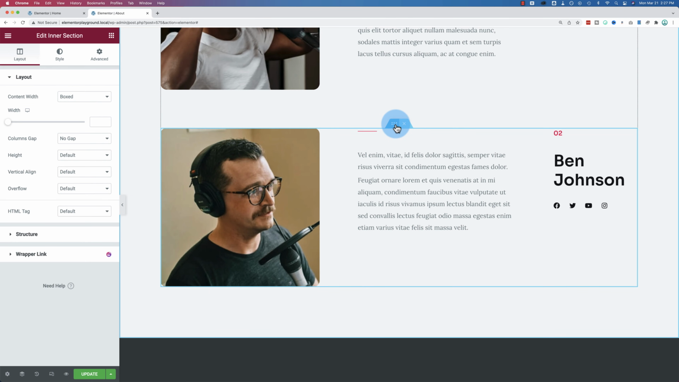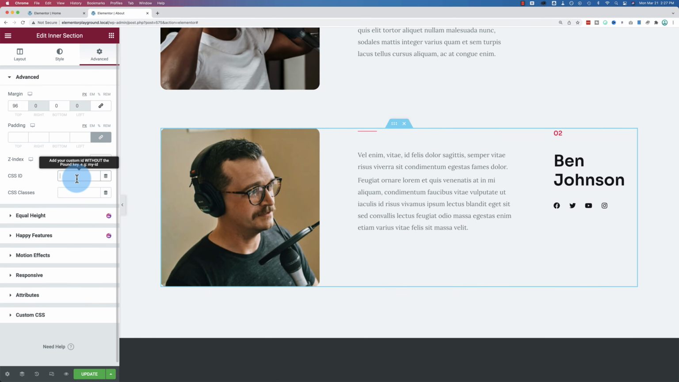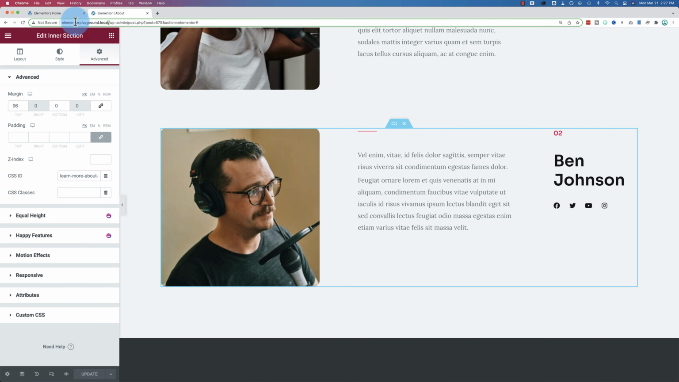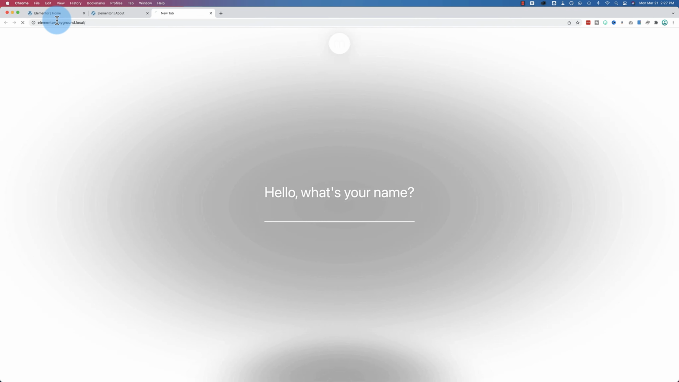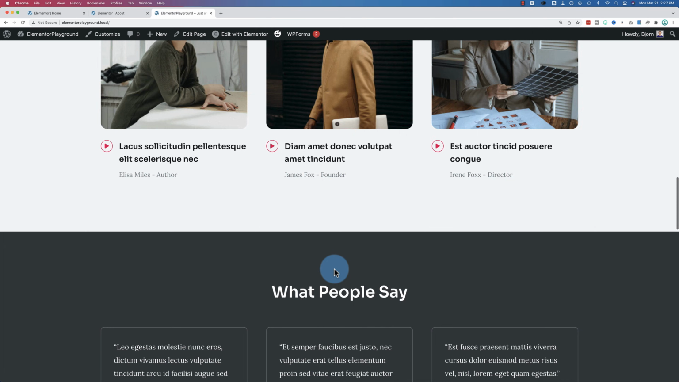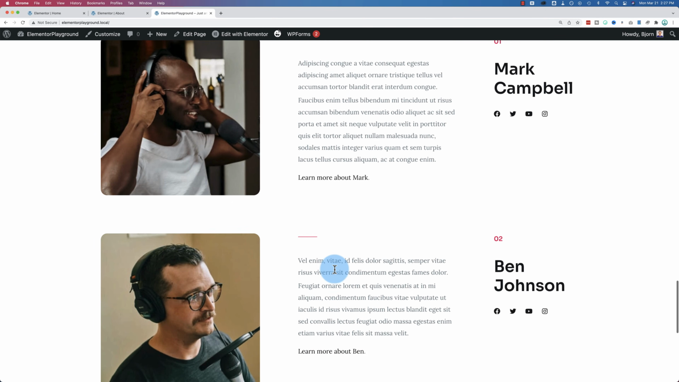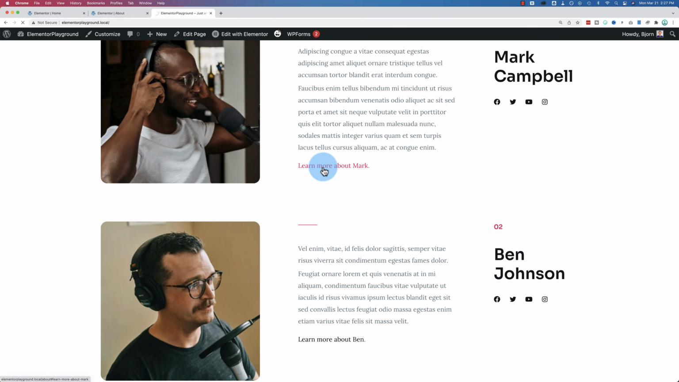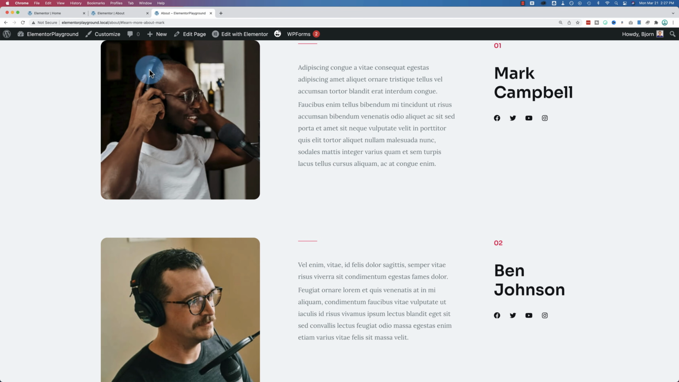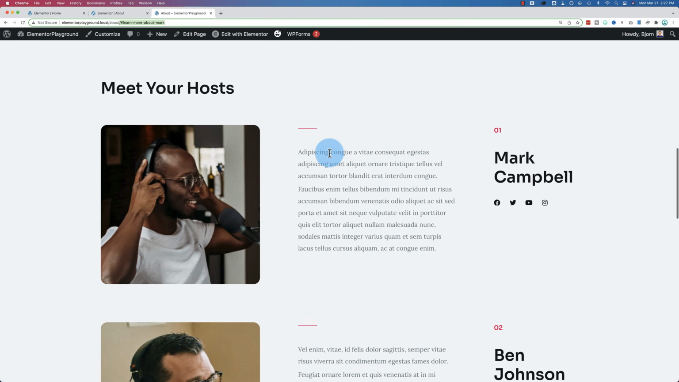For Ben's section, click on the six dots, go to advanced, learn more about Ben, update. Now, if everything went correctly, that should be all we need. So let's go to our homepage. Let's see if that worked. Let's scroll down to our links. This should go to the About page and then to Mark's section. And there it is. We're on the About page. It added our hashtag and we are at Mark's section.